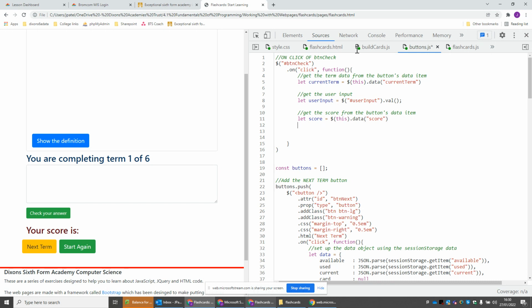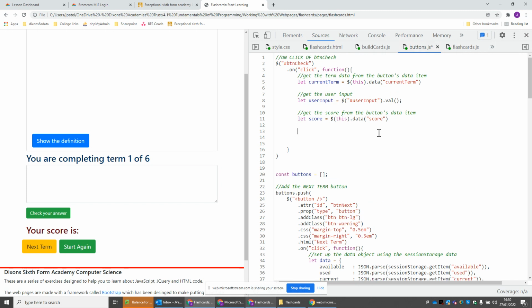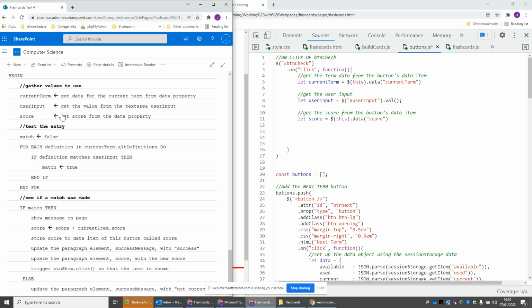Okay, so we set that up in flashcards.js. There it is, btn score. So it should be 0 to start with. So on the very first time, it should be 0. Okay, so that's that pseudocode so far. So 1, 2, 3. So we've got those. Get, and then we're going to test the entry.